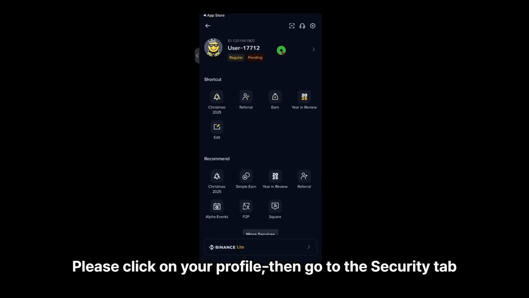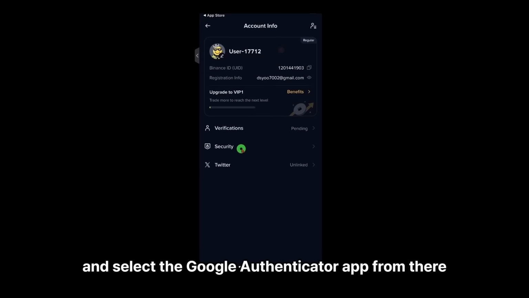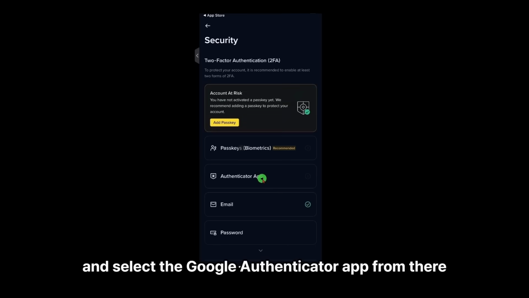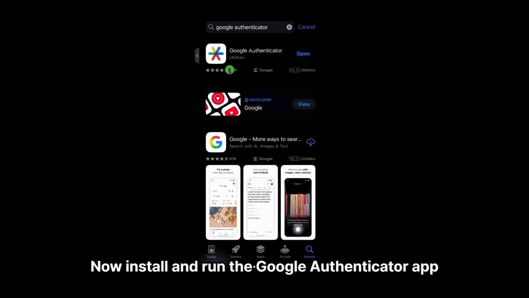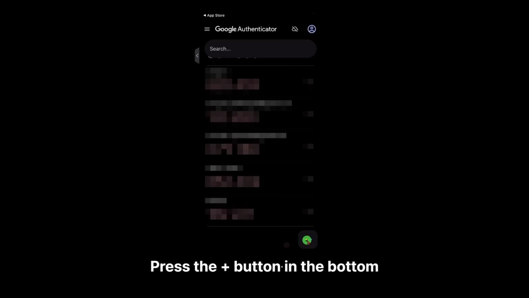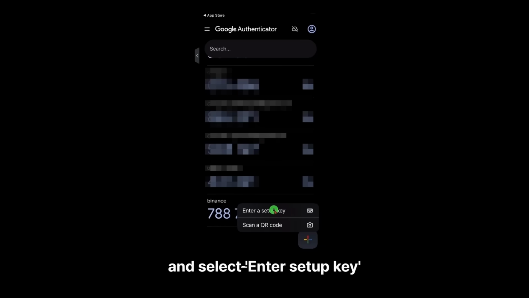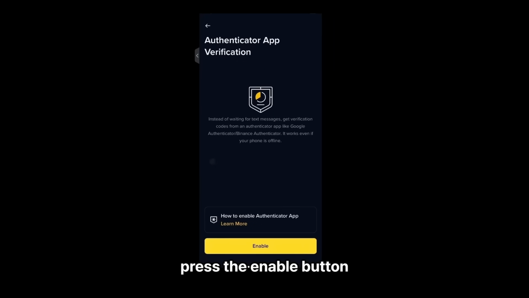Please click on your profile, then go to the Security tab and select the Google Authenticator app from there. Now install and run the Google Authenticator app. Press the button in the bottom right and select Enter Setup Key. Go back to Binance. Press the Enable button.